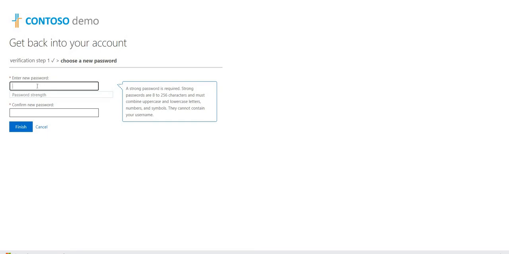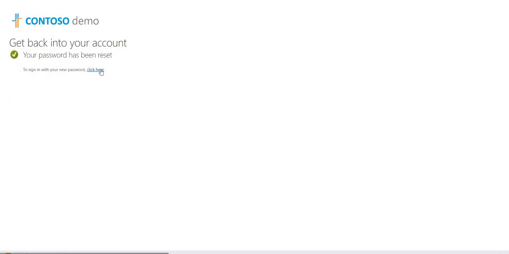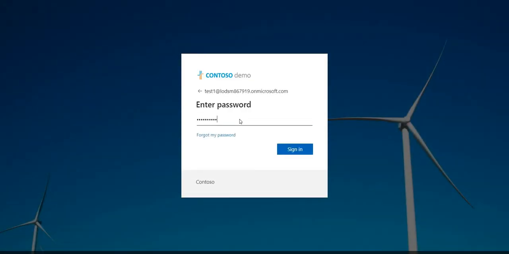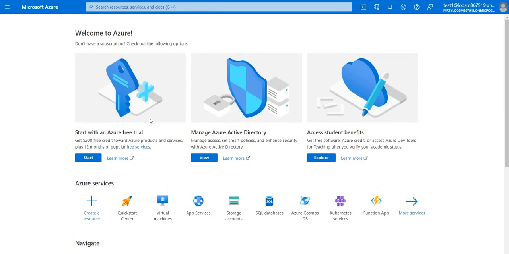Now you can enter your new password. Let's go ahead and do that. So you can go ahead and log in with your new password. This is how you can reset your password. So you can see if you have not used this particular method, then users may not use the forgot my password option, because they need to call the help desk and so on.